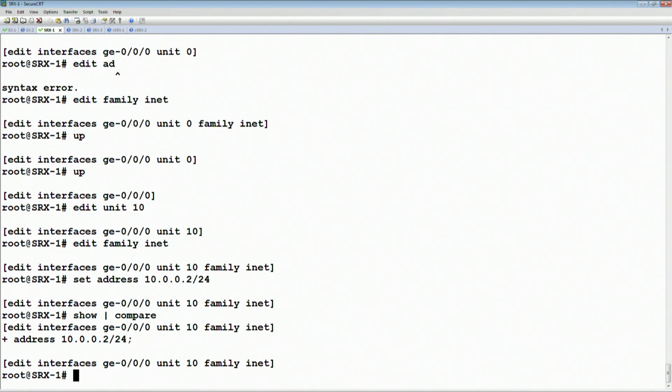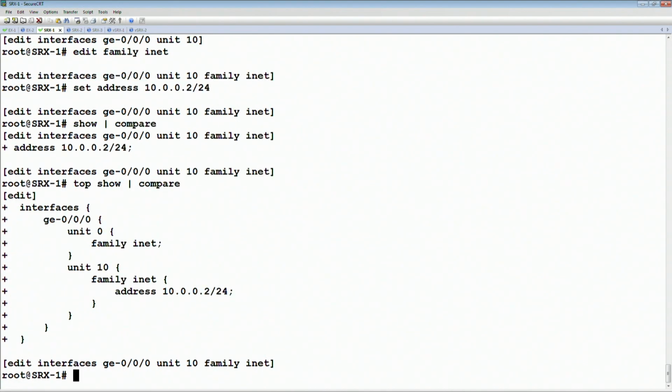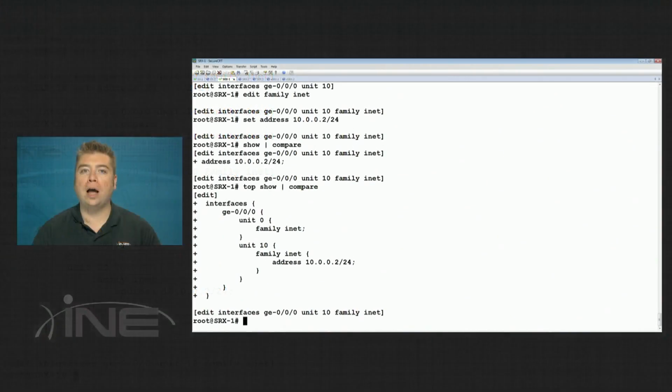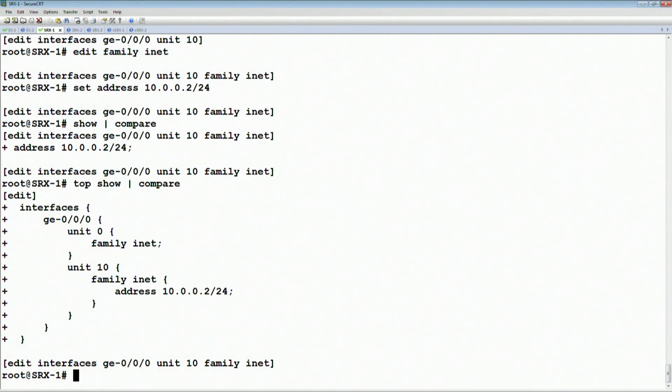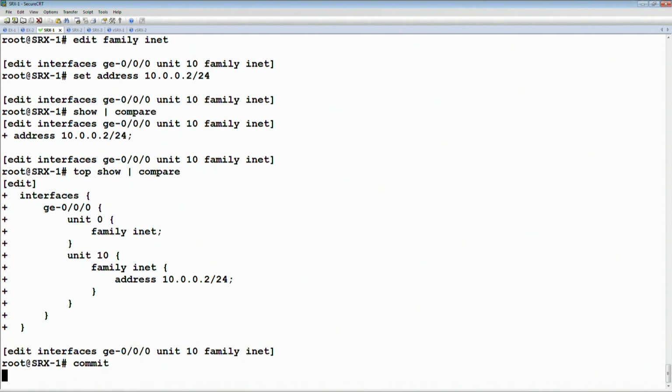Now, in the case of JunoOS, if we look at the show | compare, again, that's going to show what are the uncommitted changes. And let's say top show | compare, that says, show me from the root hierarchy everything that has changed in the new candidate config. We've created under the interface the new unit, unit number 10, and we're giving it an address.